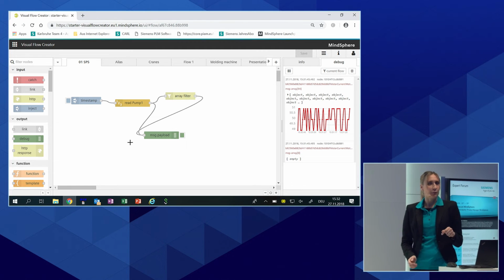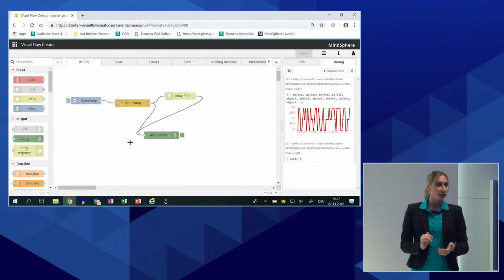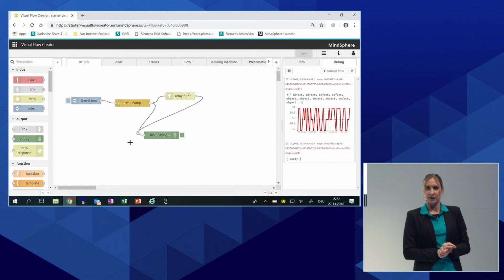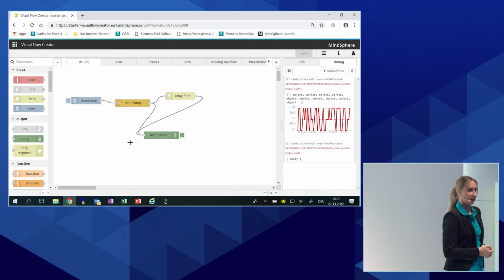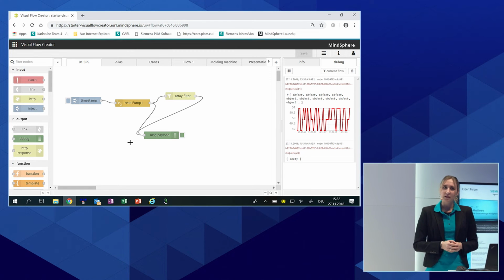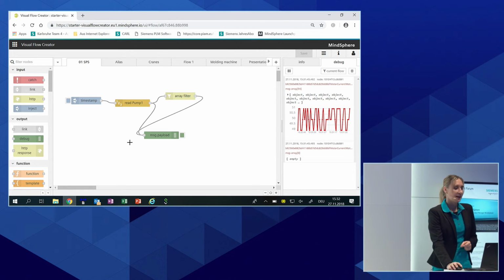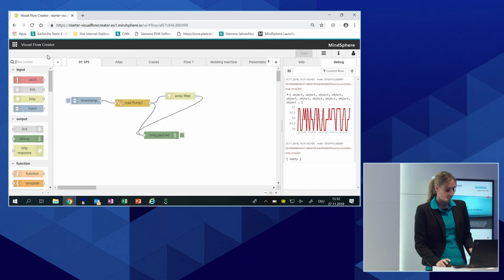What will happen if we now say, OK, now I want to give a notification to my service technician? Then we will get an email every time the workflow is executed. I don't want to get an email every time the workflow is executed. I only want to get an email if there's really the problem. That's why I need a switch node.